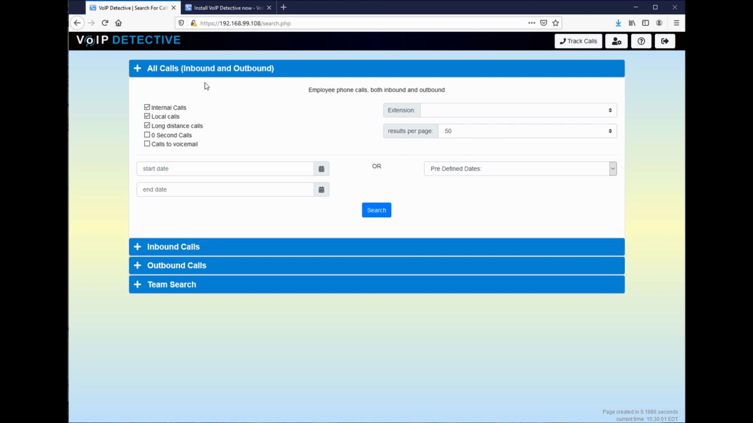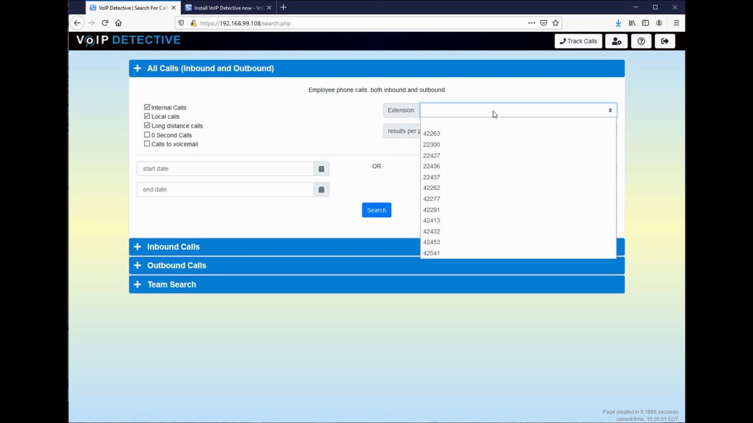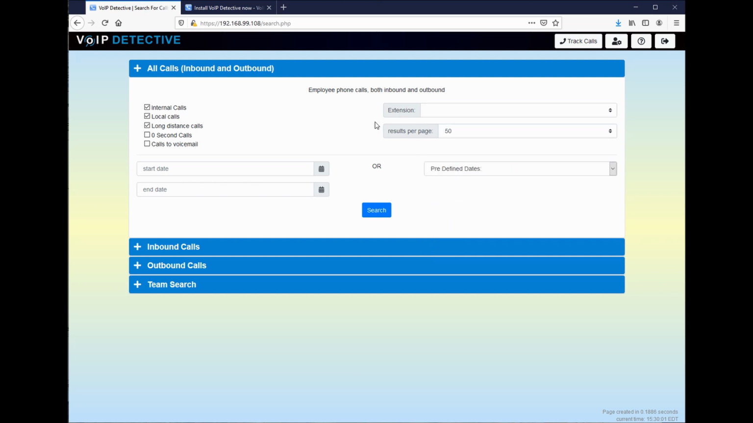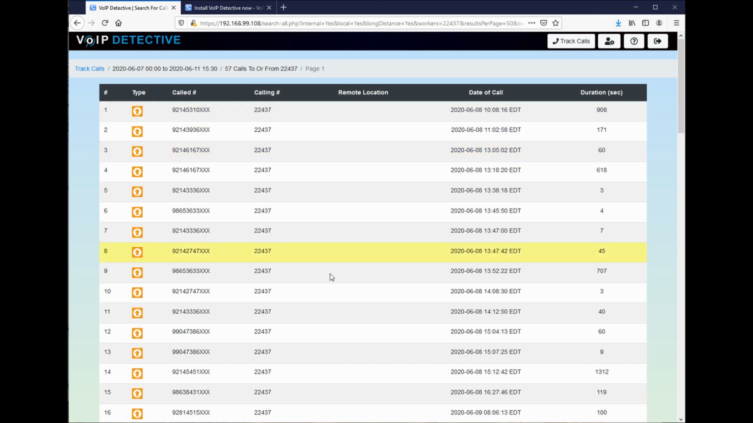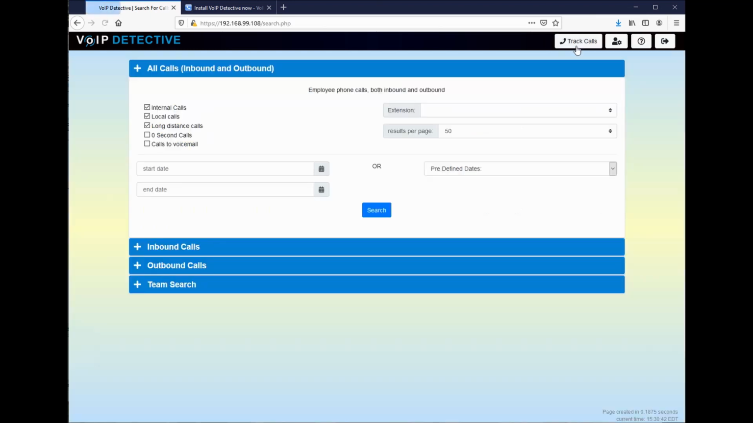So let's look at our old call reports first. So the all calls report, we now have a drop down for extension where we could choose anyone on our team. So we could simply choose a person, choose a date, and hit search. And we see their reports. Same goes for inbound and outbound.